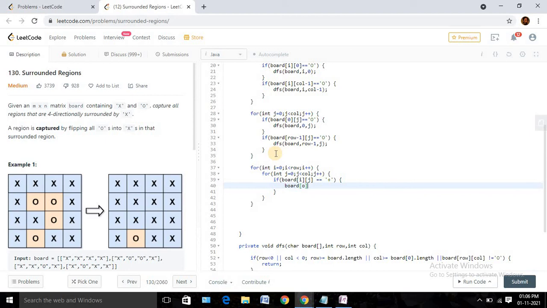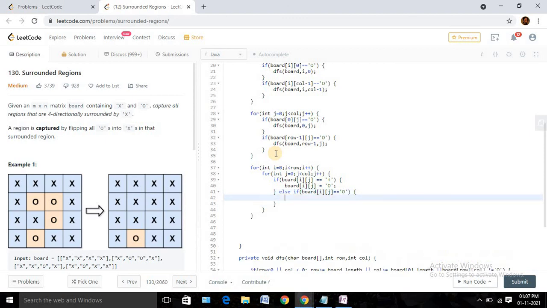Okay, so if I see board i j is equals to plus, that is our default value, we will make it capital O. Else if I see it is O, that means it's not a surrounded O or a bordered O, right? We can flip it to x. So we will write that here. If I say it is O, then we will change it to x, correct? So board i j should be x. Okay, I think that's pretty much. I think our code looks fine.